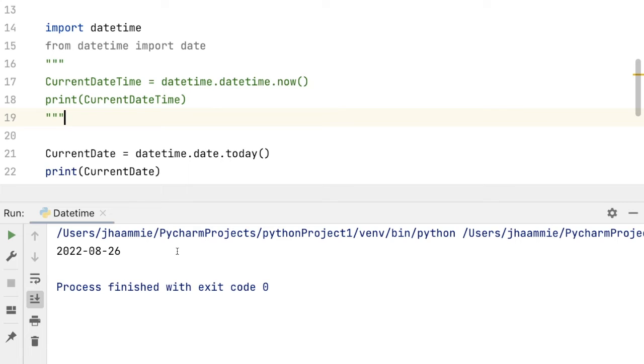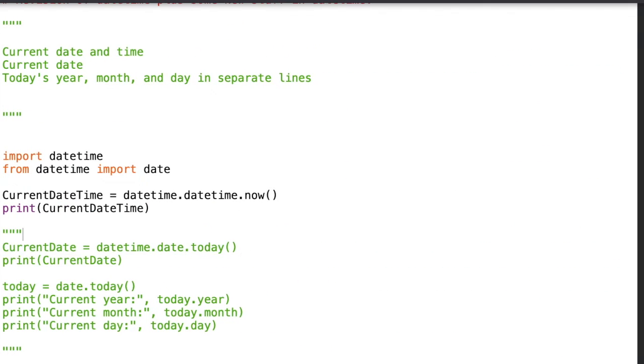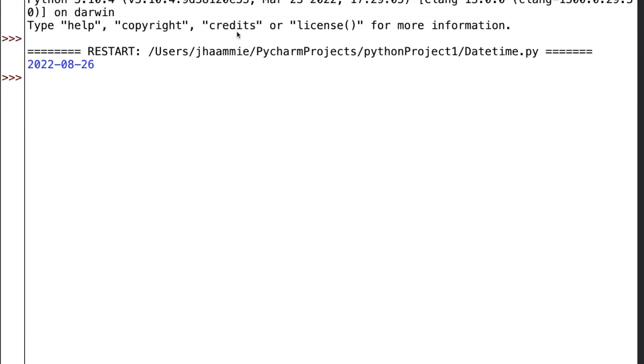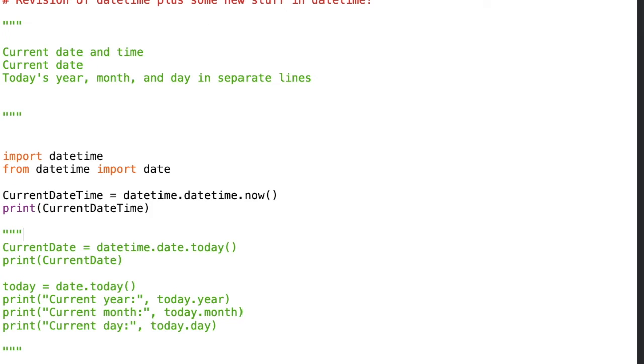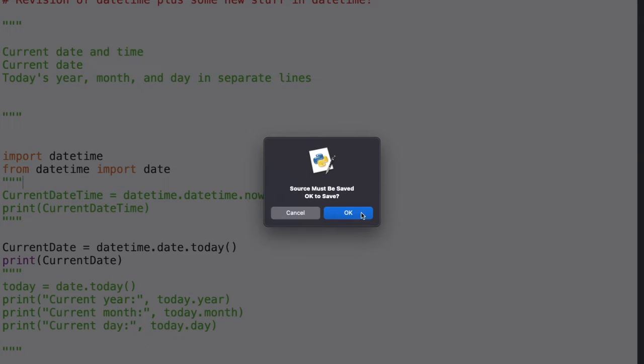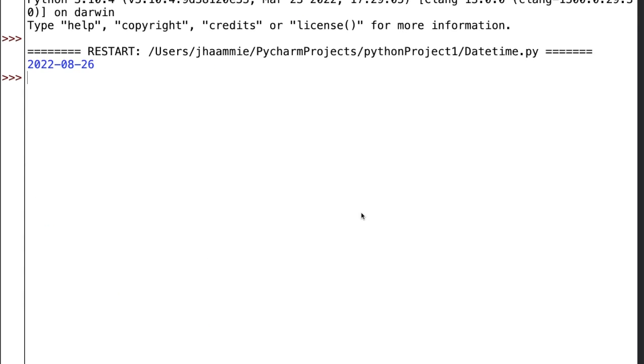So here I get the current date, and then I'm going to run again over here. So here I get the current date. Basically what I'm going to do is take this here, take this away, and okay. Yeah, so I got the current date.